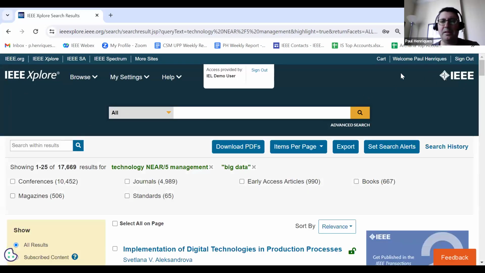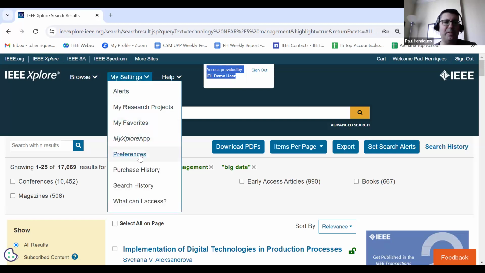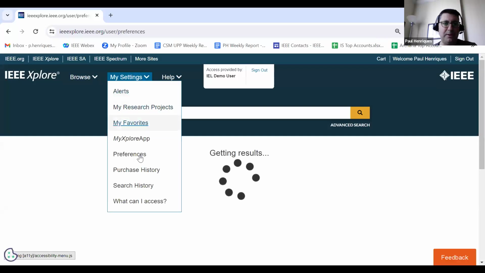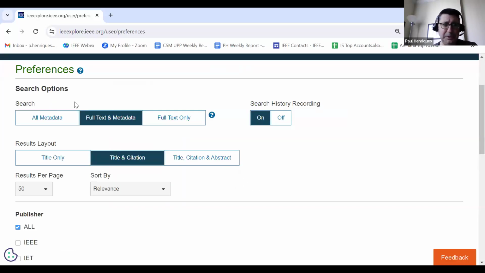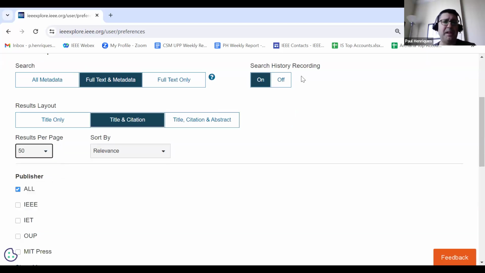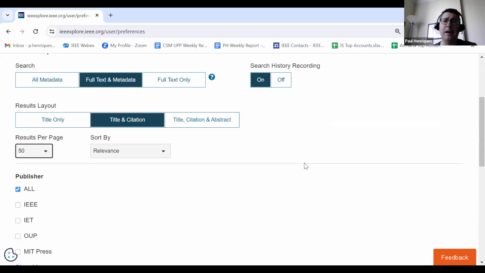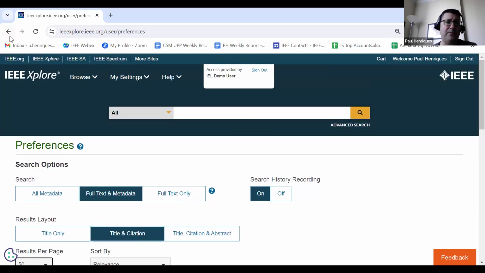And this is kind of nice because this is a layer on top of that institutional access you have, because this is now on an individual level. But you can set preferences for how you like to search Explore under that My Settings menu here. And I could set a default for search, how I want my results, how many results I want on a search page. I can turn my search history recording on and off. I can even set a default for the way I want my citations downloaded and the format. So very, very nice to have that feature.